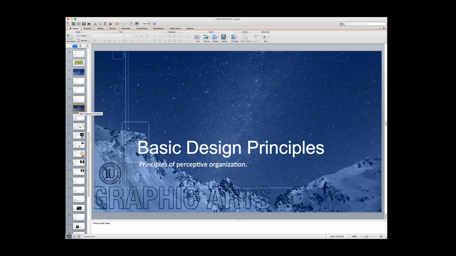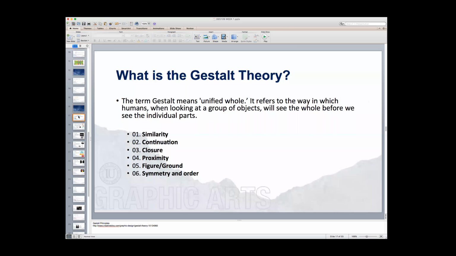All right, so basic design principles. What are principles? Okay, so can anyone tell me what the Gestalt principles are? Have you guys heard of this before, or is this a new concept? I'm not sure if your other graphic design classes have covered this. Yeah, it looks new. Okay, so we'll spend some time on this.